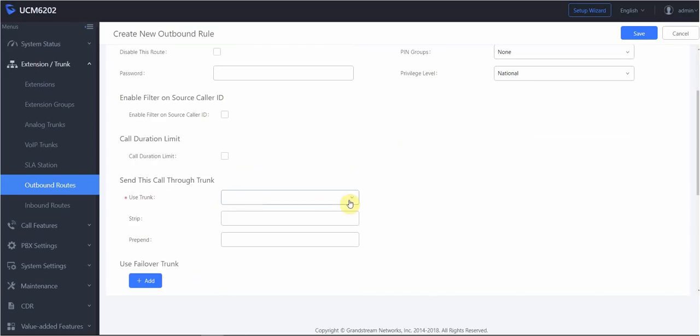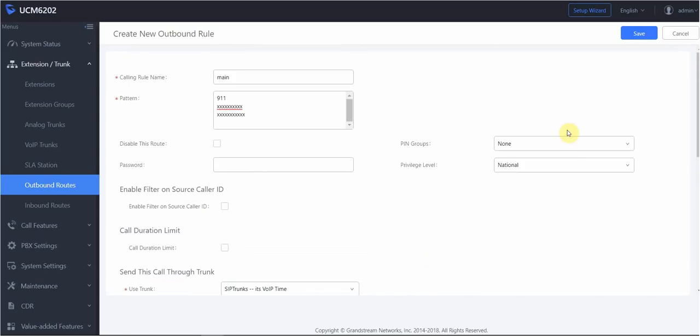And this is very important: which SIP trunk. If you have multiple SIP trunks, this is important because maybe you want to send the international calls through, let's say, your SIP trunk, and the local calls through your analog trunk. So here you decide where you want to put this one. And strip and prepend, we're going to see; I'll create another rule and show you how we use strip or prepend. So we hit save.